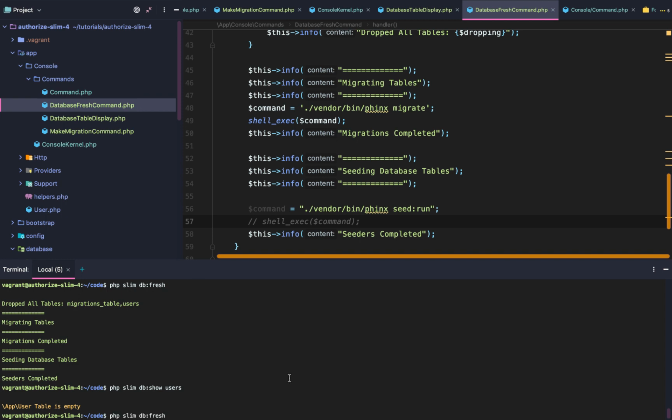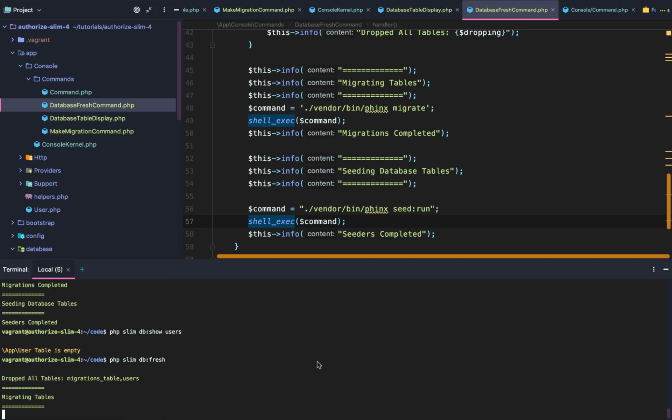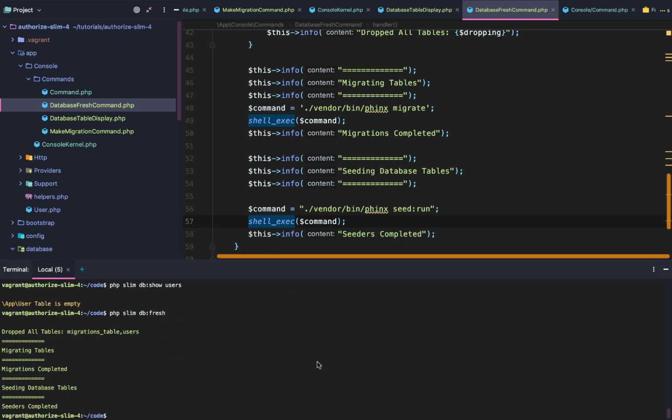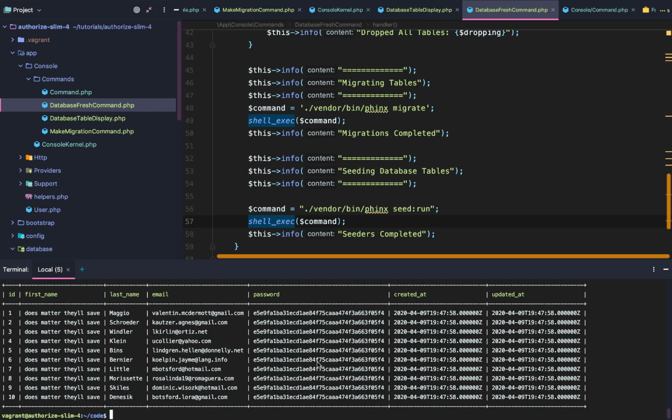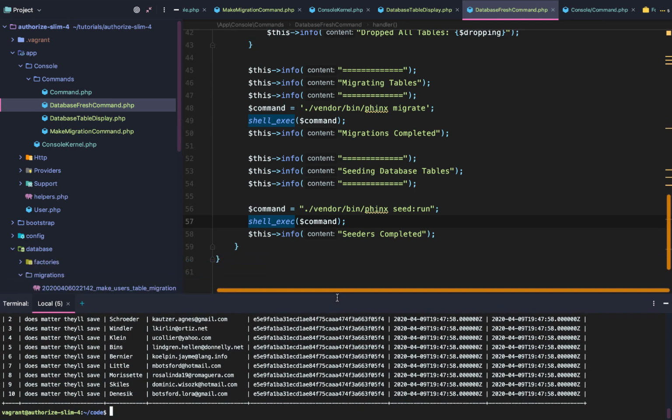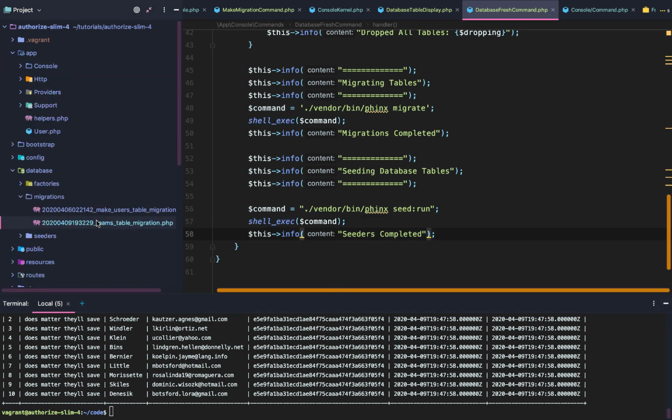So if we uncomment this out, and we run that again, and then we do users, you have 10 users. So we're properly migrating, we're dropping, migrating, and seeding all of this stuff. So that's good. That's really good.